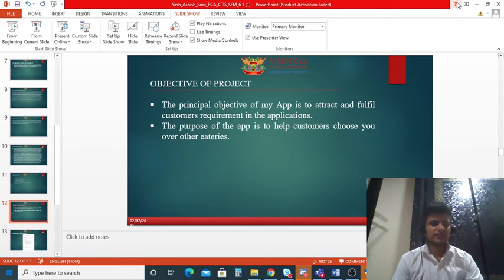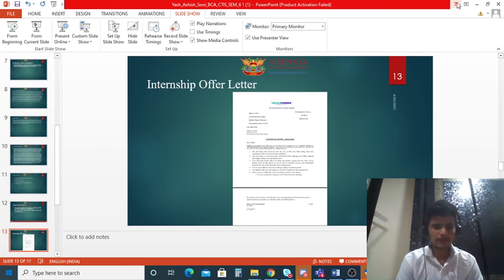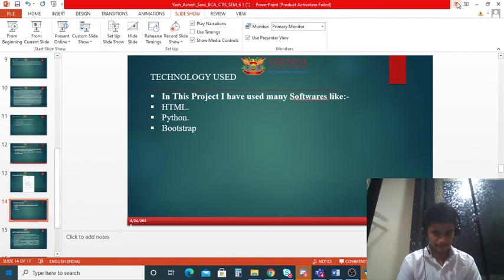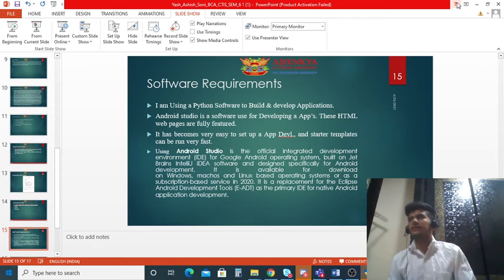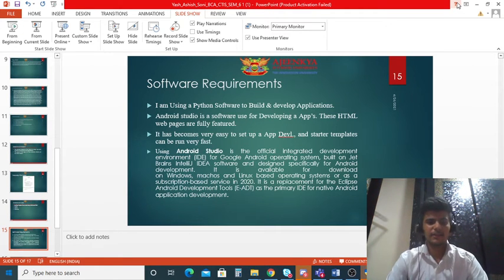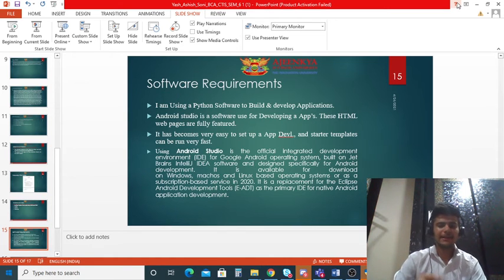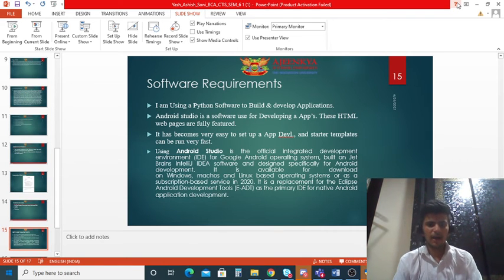The principal objective of my app is to attract customers and fulfill their requirements. Regarding software requirements, the Python software is used for building and developing the app, and Android Studio is the software used for developing an application. For example, I have developed a login page, and Android Studio is needed for the preparation of a login page. We have also used HTML to design our web pages.